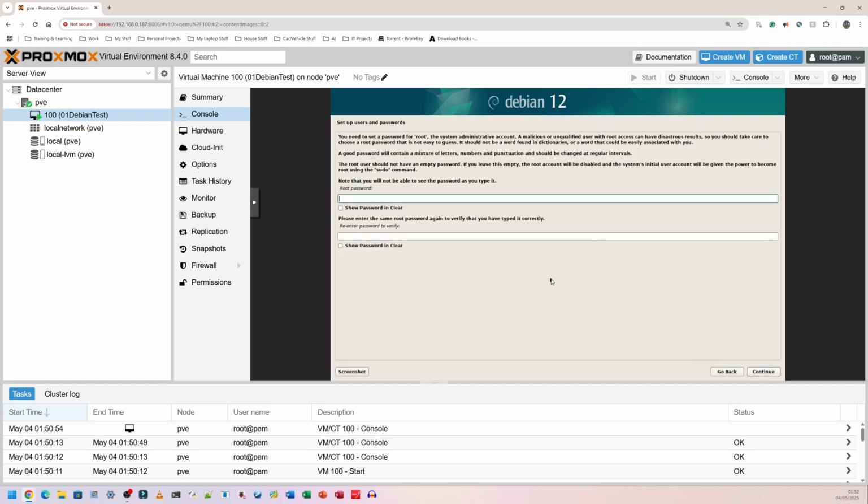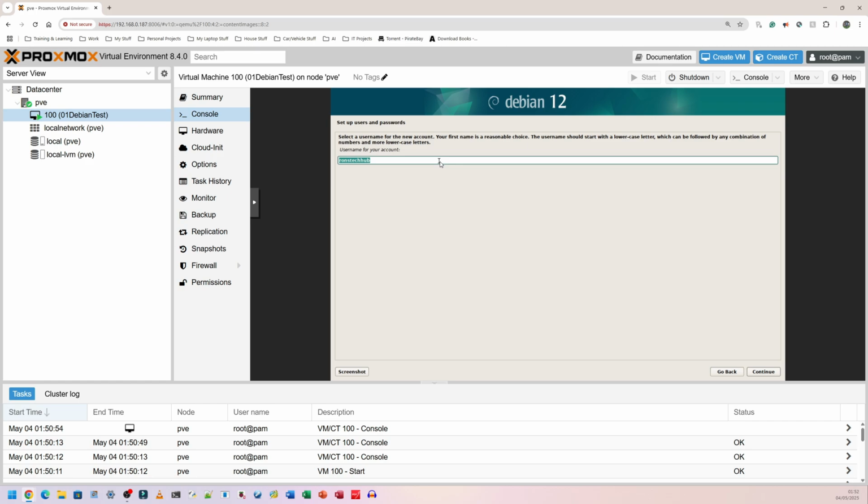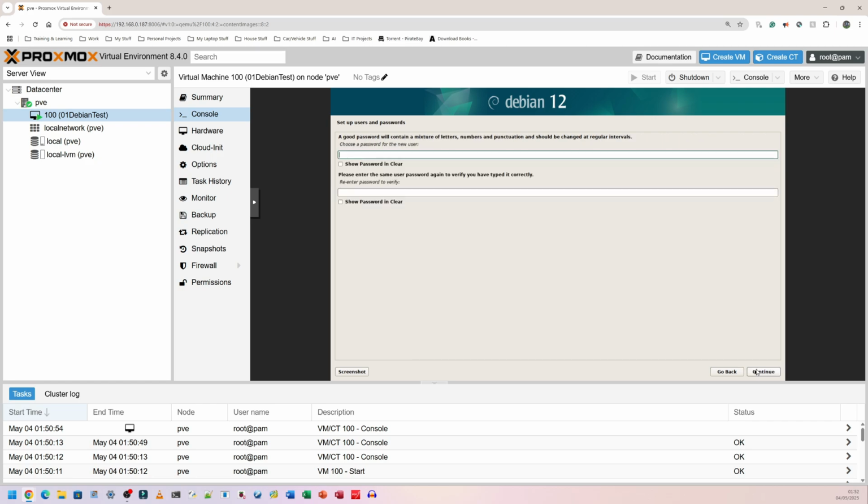Don't think I need to enter any of this. Root password. Verified my password. Click continue. The real name of this user, let's call it Runs Tech Hub. Click continue. Select the username of your new account. That's fine. Runs Tech Hub is fine as well. I'm going to use the same password I used before. Hopefully I'm allowed to use that just so it's easier for me.